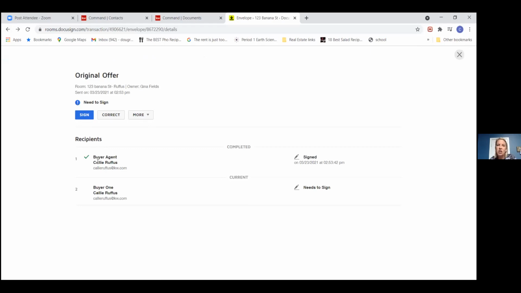But you can see here when you go back into the envelope after I signed that you can see that I signed it, and then Callie, the buyer, is still needing to sign it. Okay. Any questions on any of that?